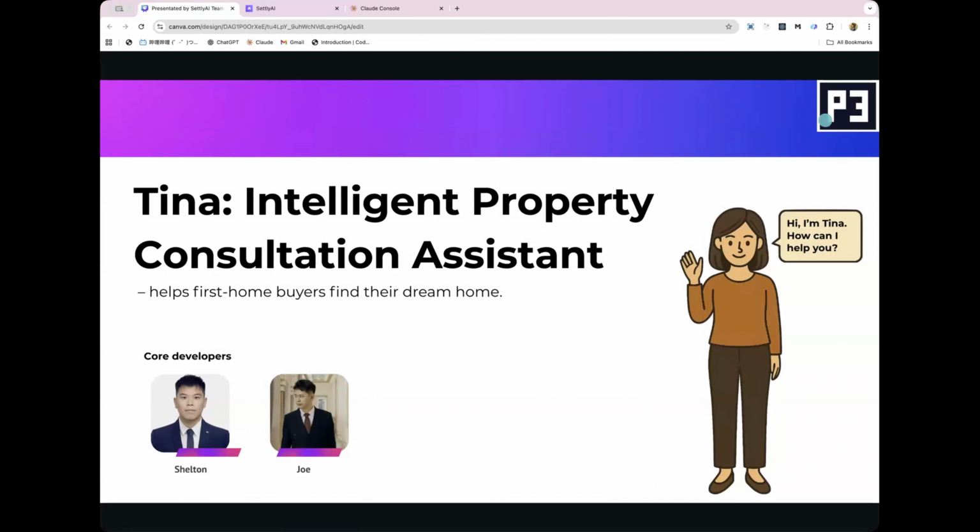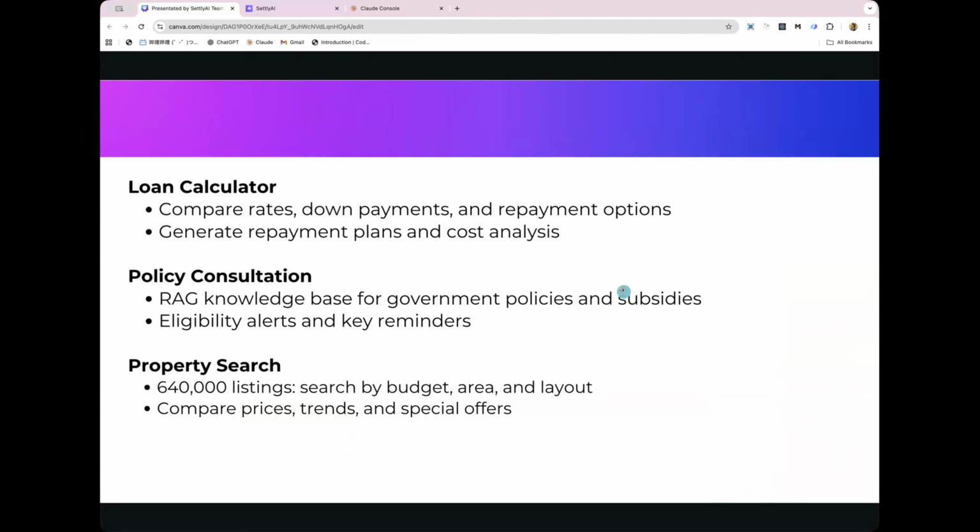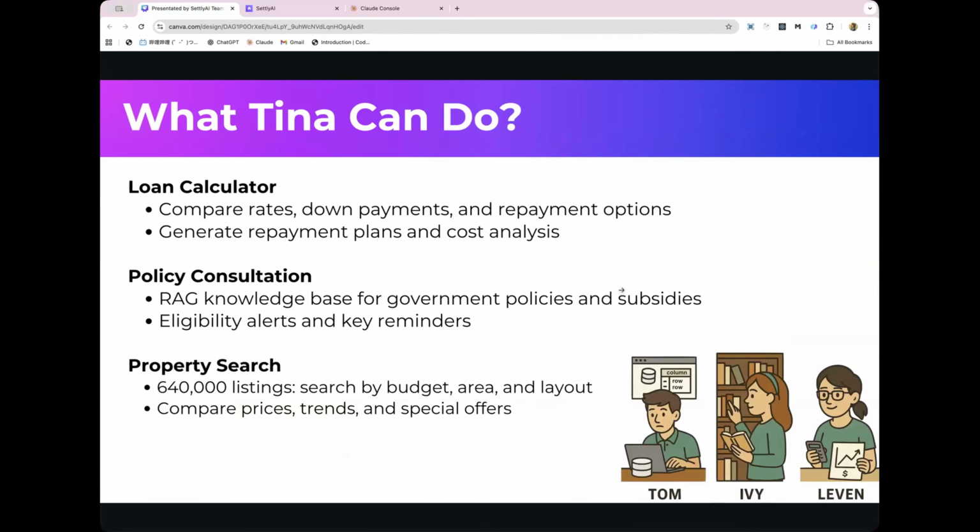Thank you guys. Hi, I'm Sheldon, and I'm responsible for the AI development. Today I will introduce Tina, your private smart assistant that helps first home buyers find their dream house. So what can Tina do? First, she helps with loan calculation. Tina can compare rates, deposits, and repayment plans to help you find the best and most affordable options.